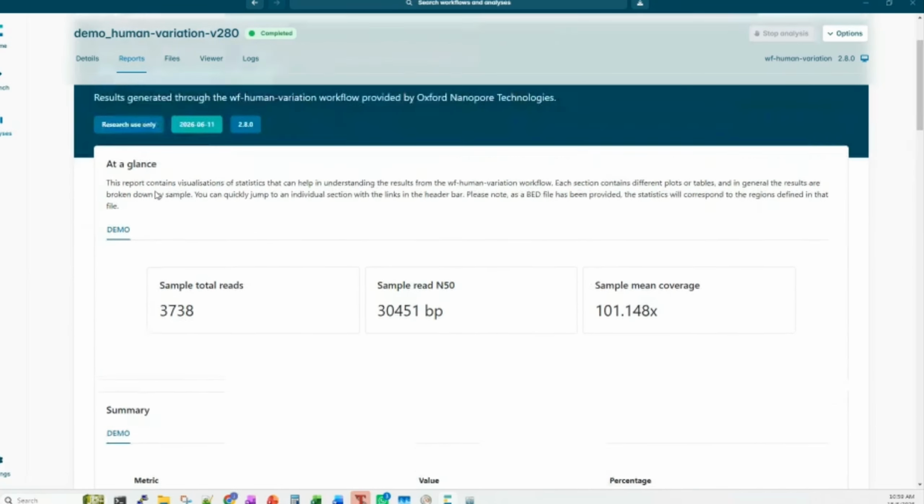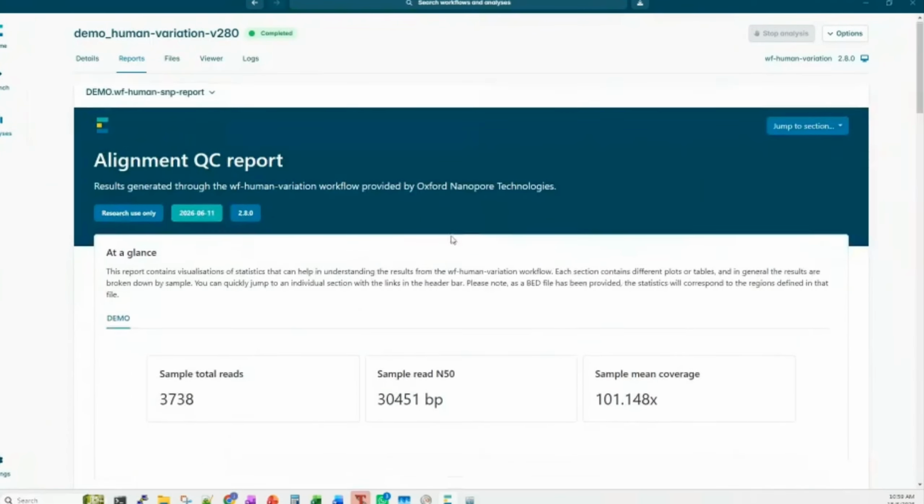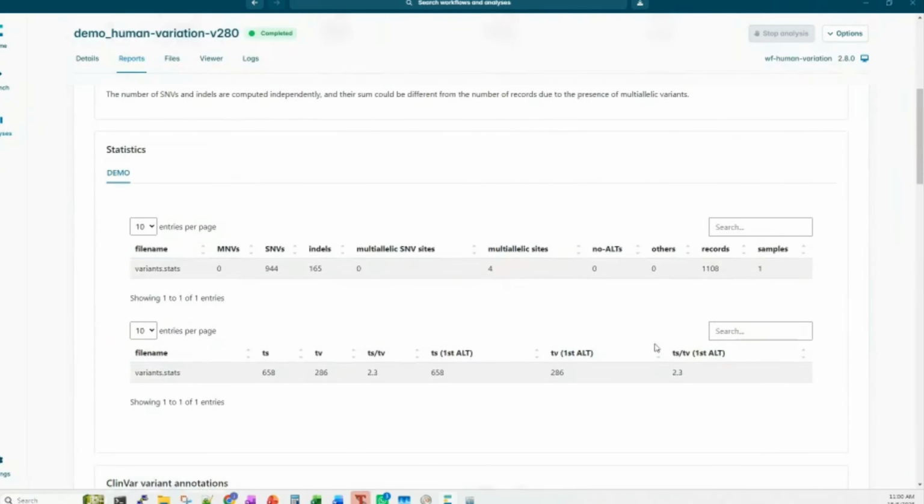Let me switch it to the SNP report. For this data set, it has called more than 1,000 small variants, including 900 plus SNPs and also 100 plus insertion deletions. The overall transition-transversion ratio is around 2.3.